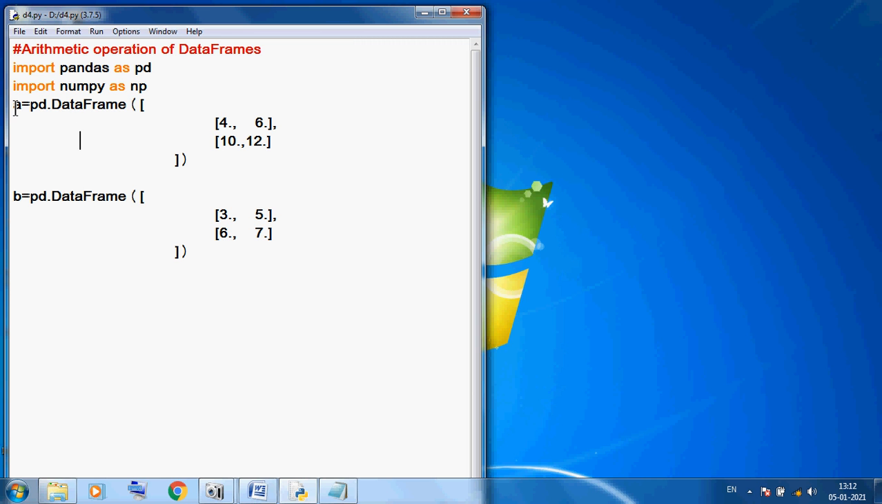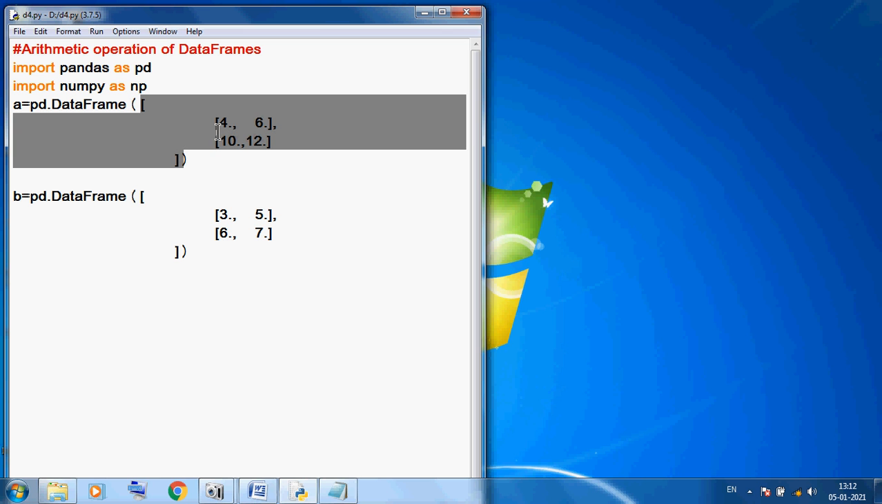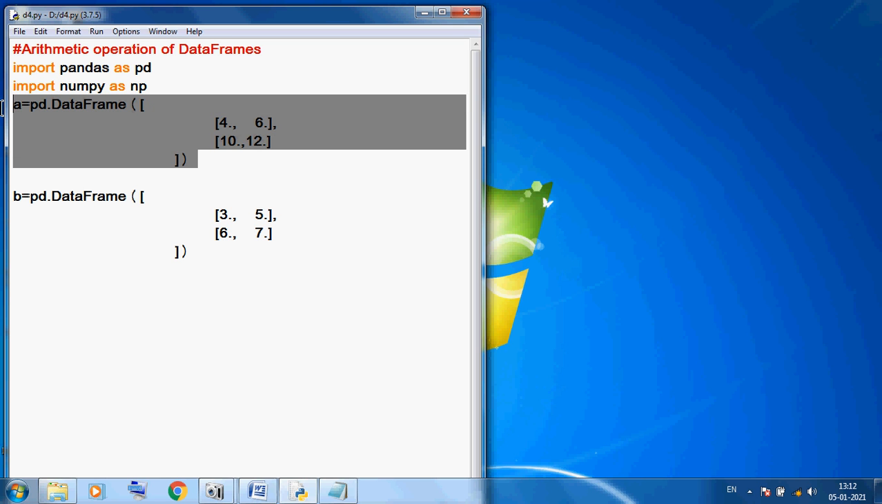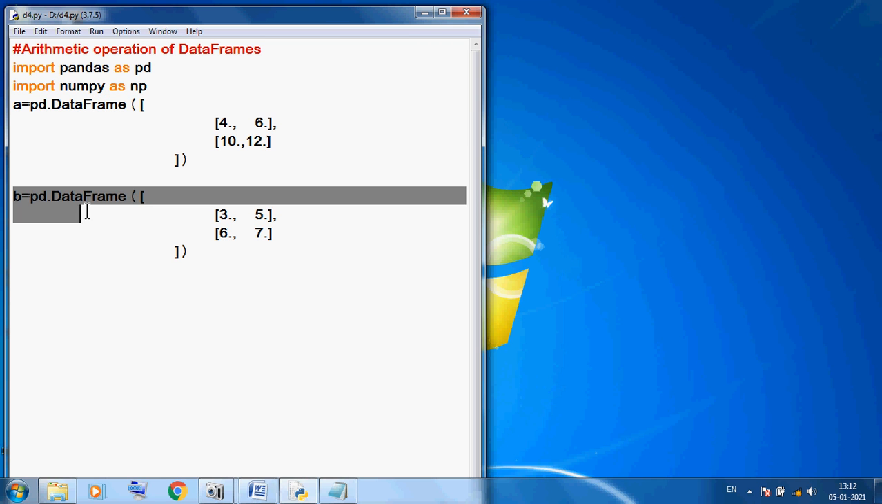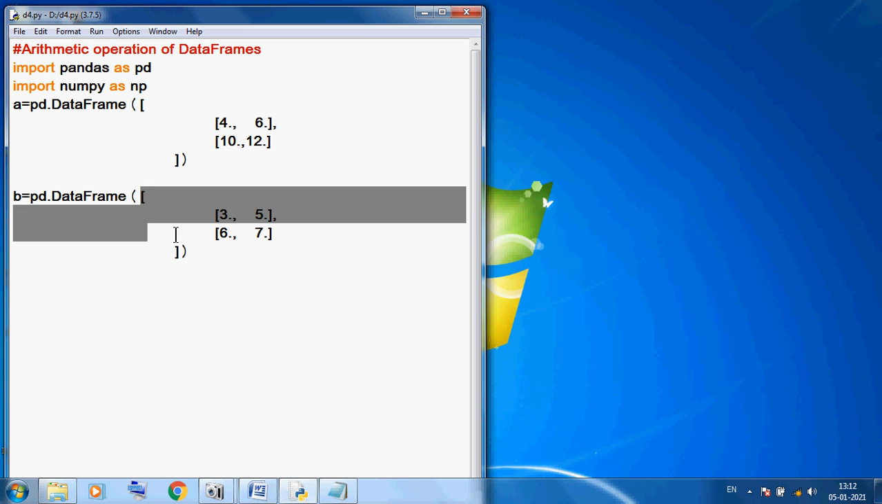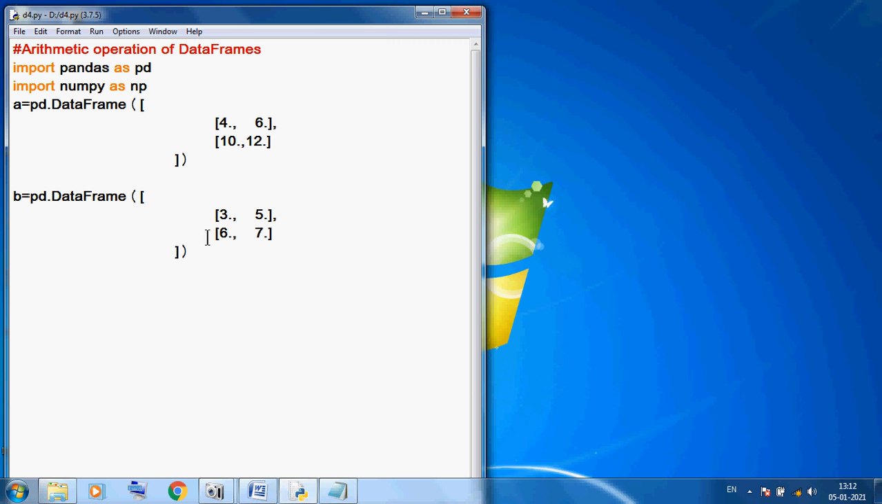First I am using A is equal to pd dot DataFrame. Here I am using the nesting list concept to store our numerical values. This is our main list, this is our inside sub list: 4 6 10 12. So this is our first numerical data frame. Here I am taking another data frame, B is equal to pd dot DataFrame, and here I am using the nesting list concept again: 3 5 6 7.